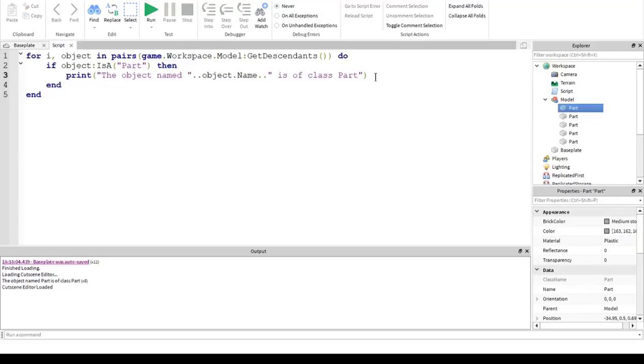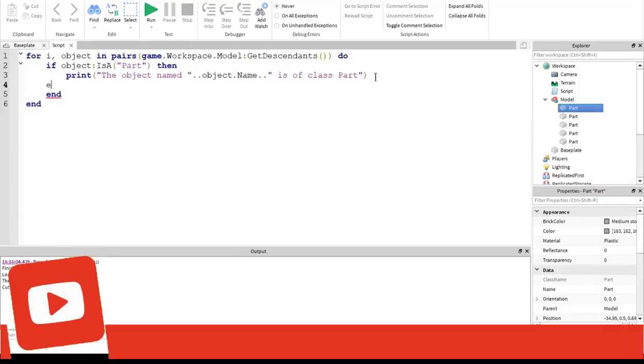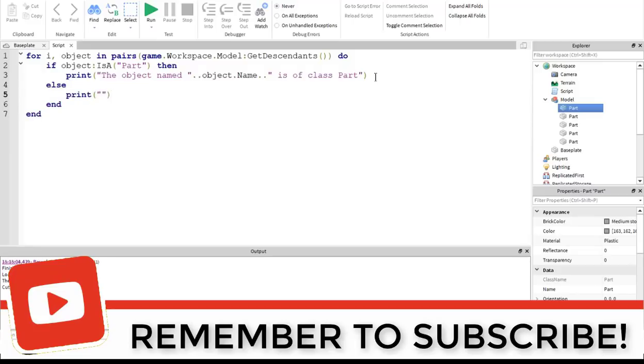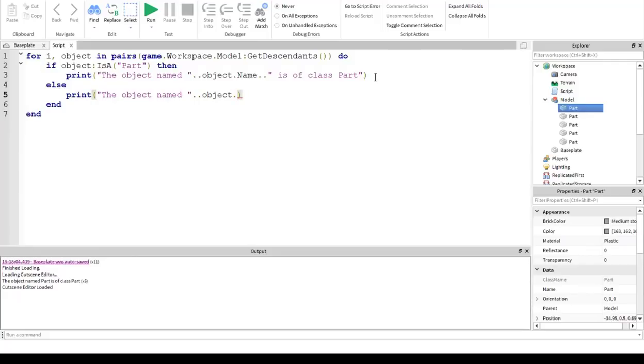But let's imagine that there are some objects in there that aren't actually parts. Let's just say else print the object named, object dot name, is not a part. So else means that if it is not a part, then it's going to print this out, saying that the object named and then its object name is not a part.